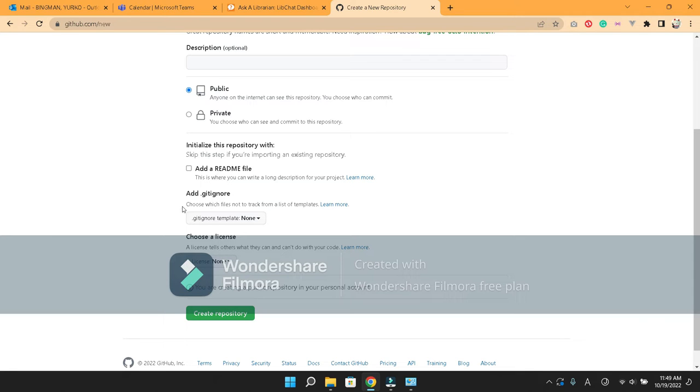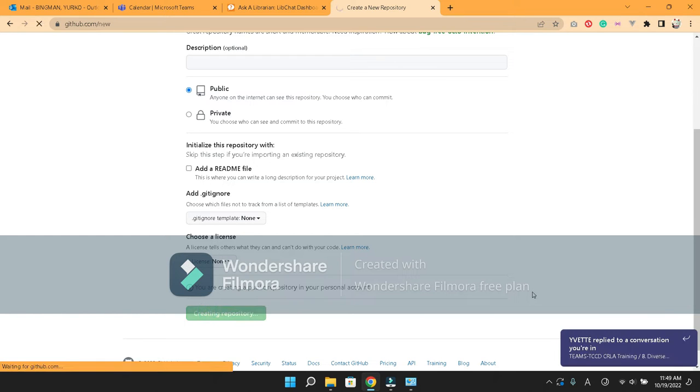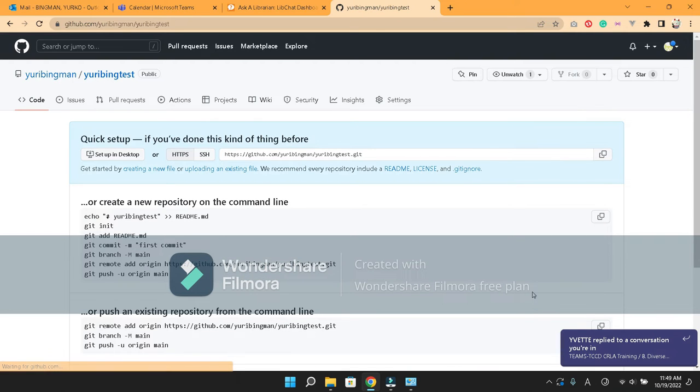And you don't need an ignore file. That's used for ignoring some files that you don't want to keep in the GitHub cloud. You don't need a license because it's a free tier. And create repository. There you go.